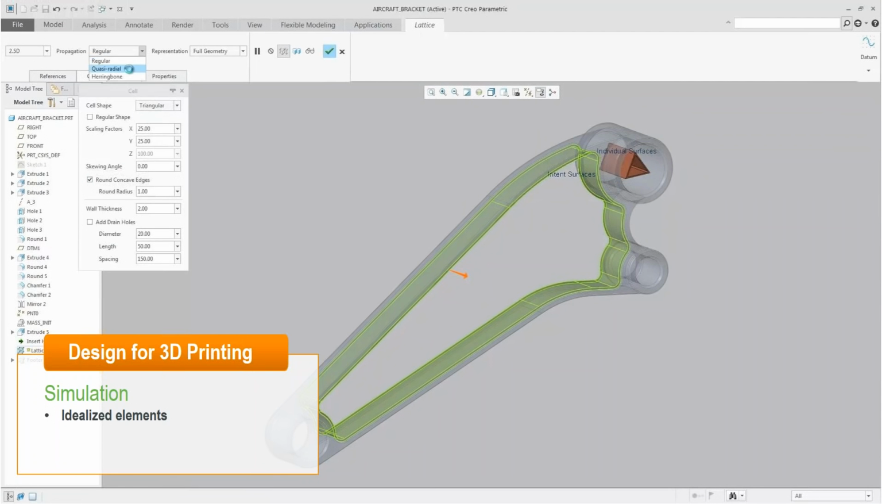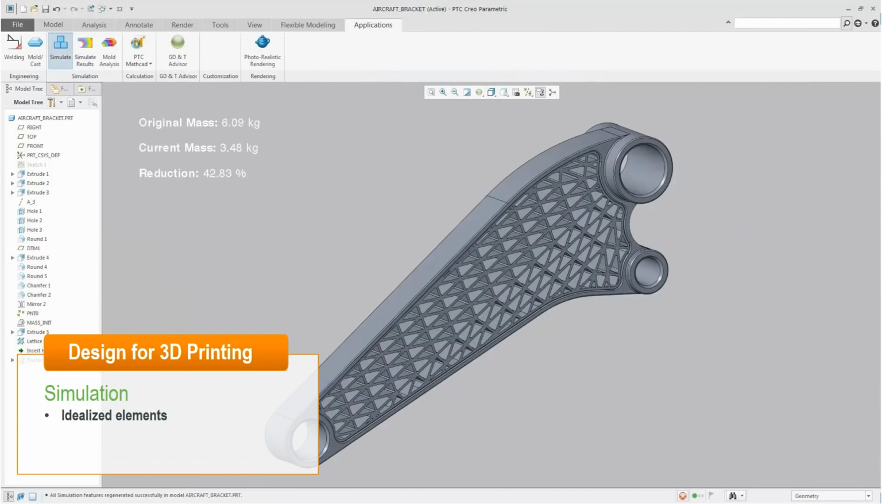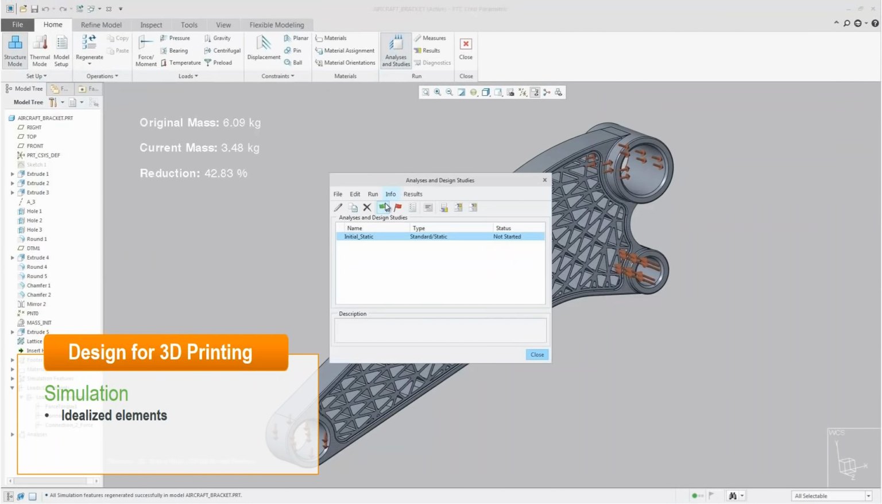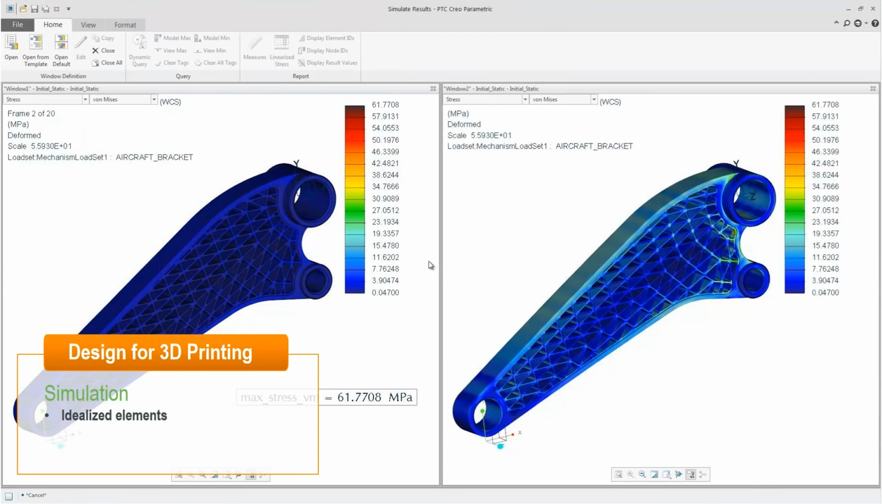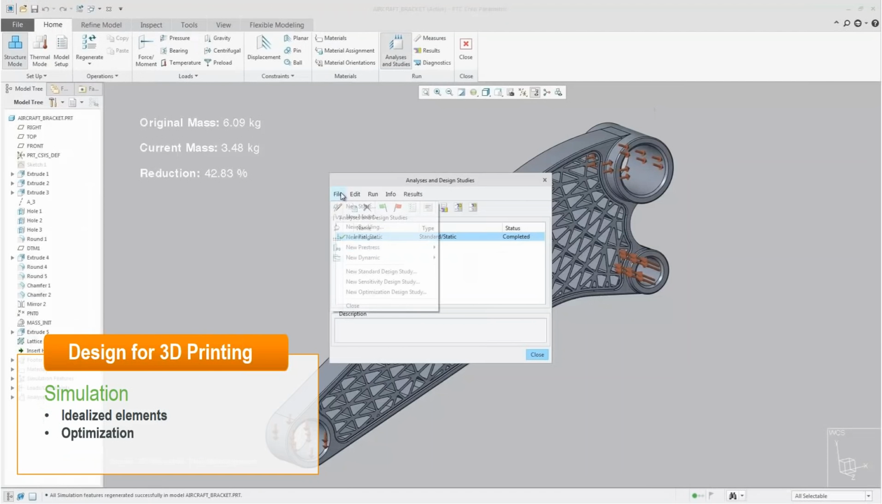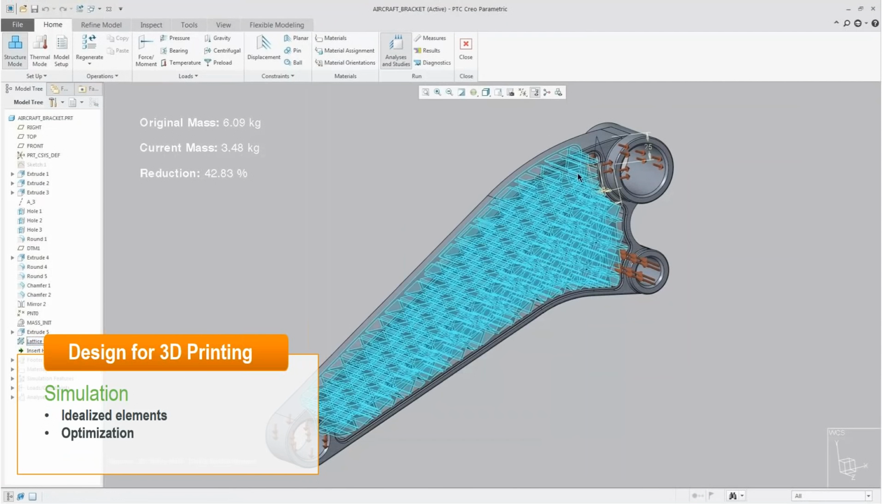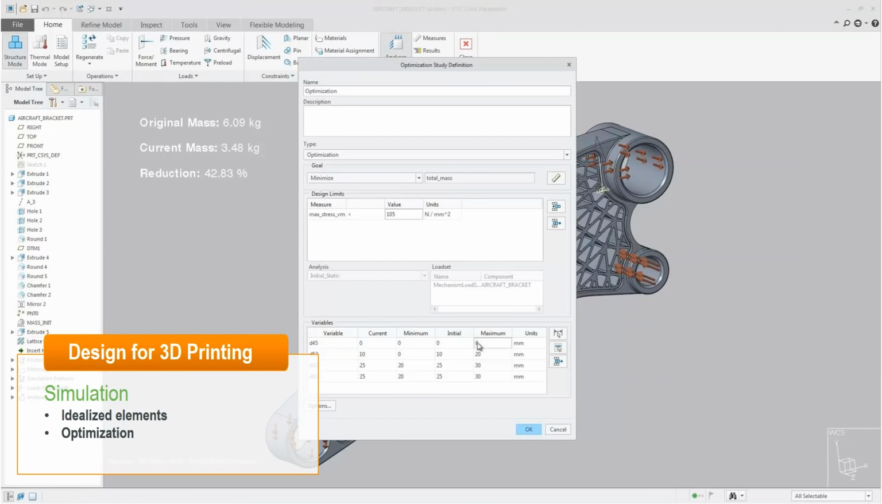Once this is done, because of the tight integration between Creo Parametric and Creo Simulation, our simulation tool, we can now directly go in and analyze it. I can apply my loads, I can apply my constraints, I can run my analysis. We've even sped up the analysis process by allowing you to represent the lattice structures as idealized elements. But in this case, we realize that the maximum stress is well below the yield stress of the material, so I can do better.